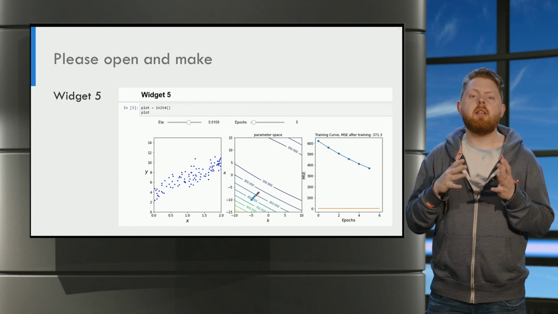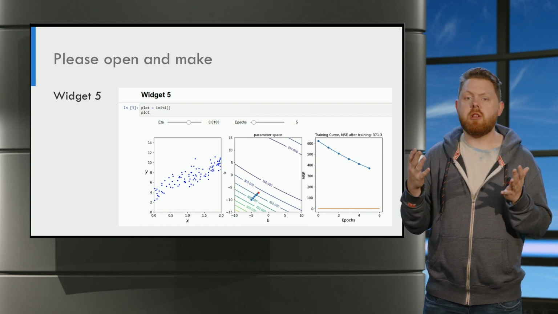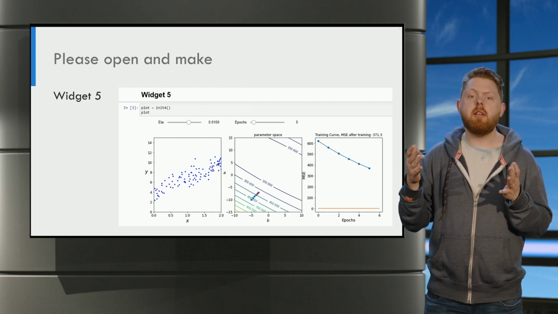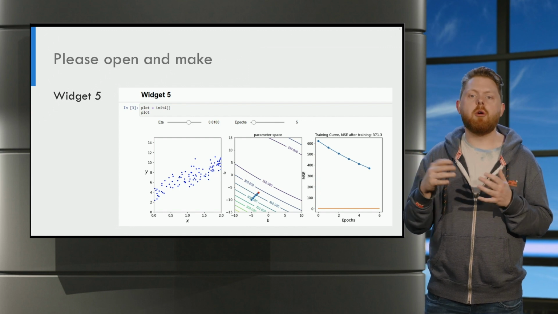Now that you understand these concepts, I'm going to ask you to come to the final widget. Here you are going to play with gradient descent to get a better understanding of eta and the number of epochs.